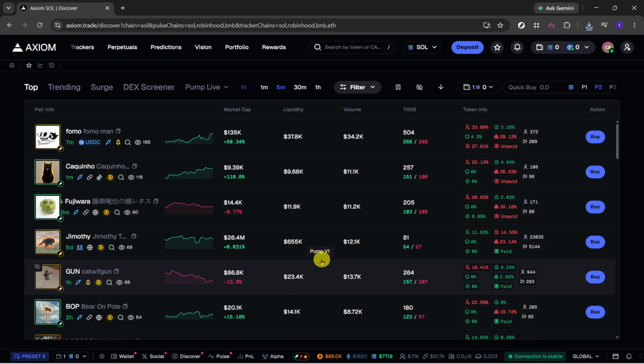To begin, open Axiom and go to the So All Discover page. This is the starting point shown in the platform, and from here you can navigate to the trading tools you need. If your screen looks slightly different, that's normal, but the main navigation should still be visible near the top of the page.